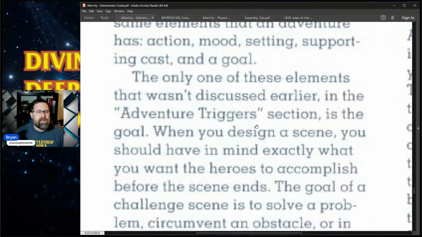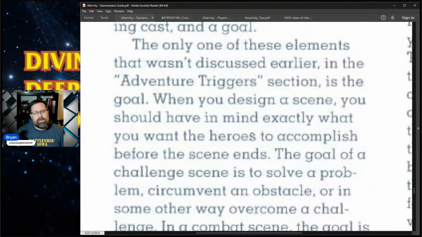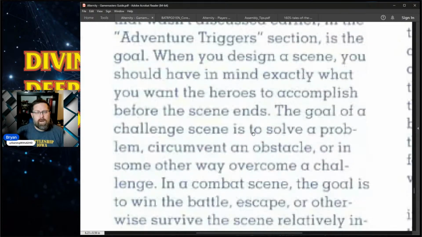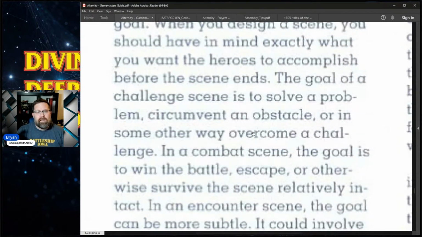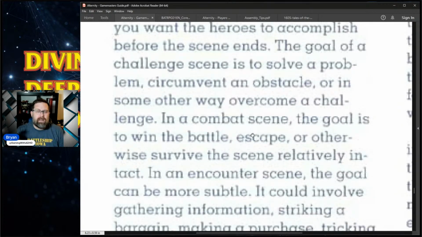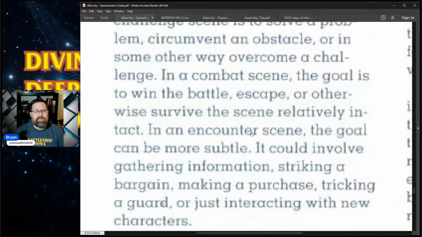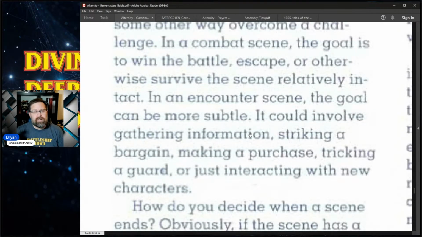When you design a scene, you should have in mind exactly what you want the heroes to accomplish before the scene ends. The goal of a challenge scene is to solve a problem, circumvent an obstacle, or in some other way overcome a challenge. In a combat scene, the goal is to win the battle, escape, or otherwise survive the scene relatively intact. In an encounter scene, the goal can be more subtle. It could involve gathering information, striking a bargain, making a purchase, tricking a guard, or just interacting with new characters.